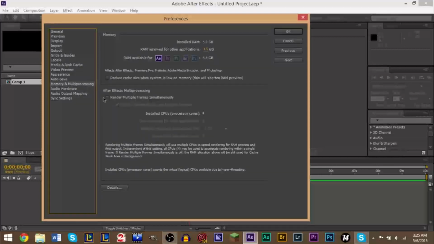One thing you want to have is you want to checkmark render multiple frames simultaneously, and you want to have it only for render queue, not for RAM preview. You want to have both of these checkmarked, and I could go into depth and explain what each of these means, but basically just understand that having both of these checkmarked will give your After Effects performance and quality. It won't go slow, and it'll also keep your quality pretty good.